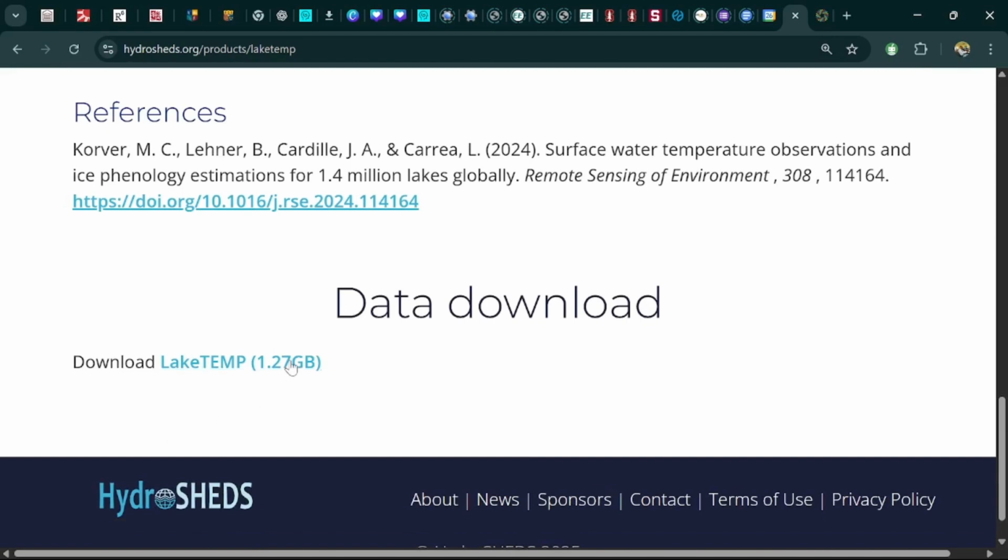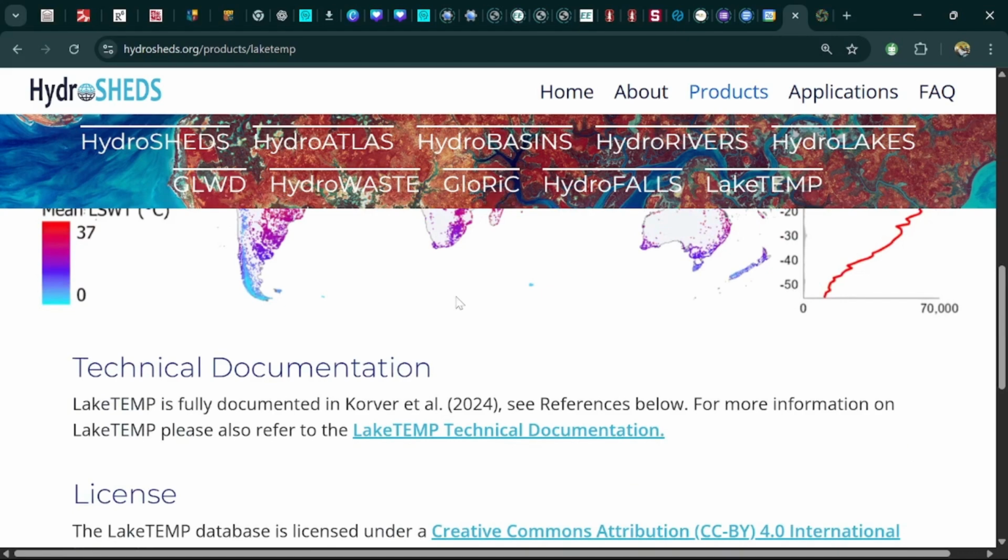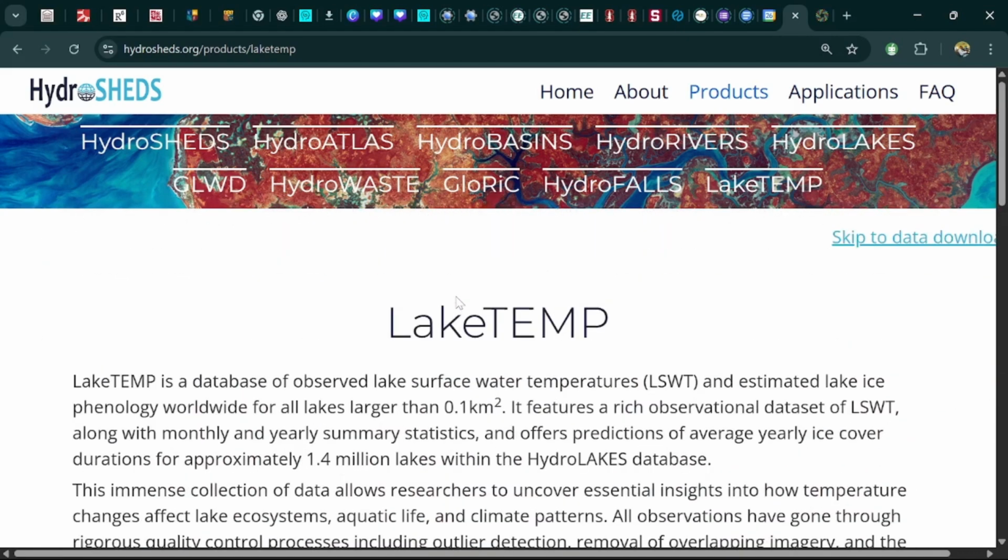And then if you want to download it too, you just click on lake temperature, and then it will take you to where you can select where you are located, either Africa, Europe, Asia, or anywhere. You just click on it, then you download your data. So this is all that you need to know about how to download hydrology data from HydroSHEDS.